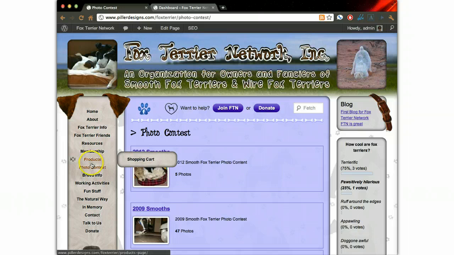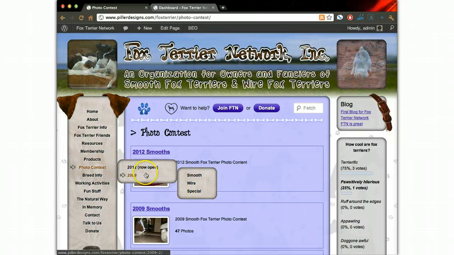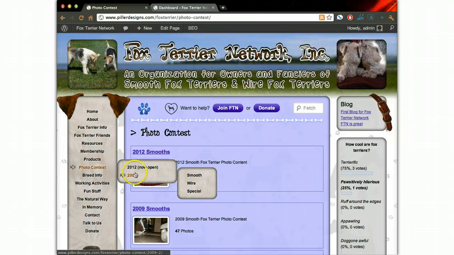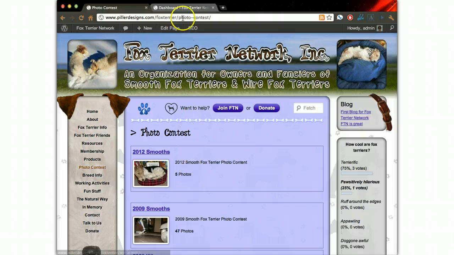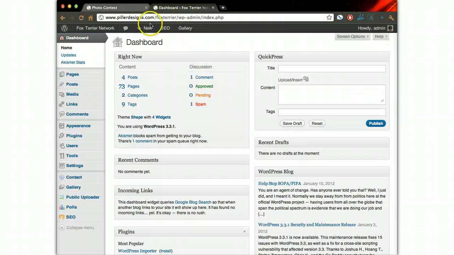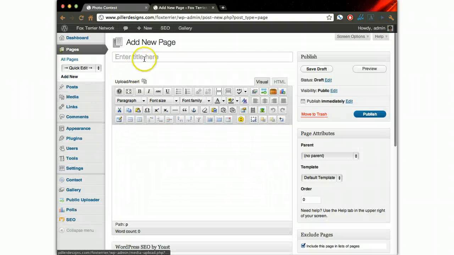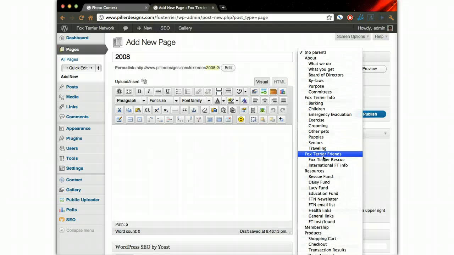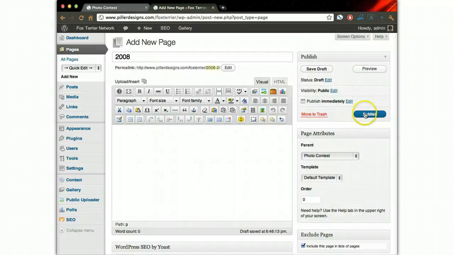Looking at the navigation bar, we only have 2012 and 2009, so first we need to create a page for 2008, then we need to create a page for 2008 Smooth Fox Terriers. So, go into Pages, Add New. First, we will add the page called 2008, and we will tell it the parent is going to be Photo Contest. Hit Publish.